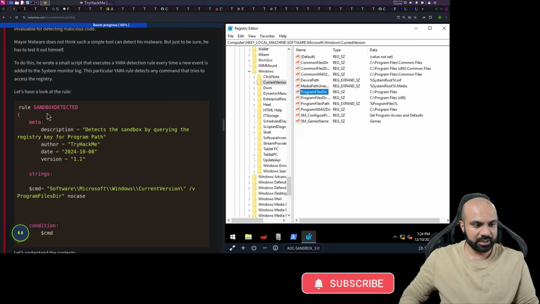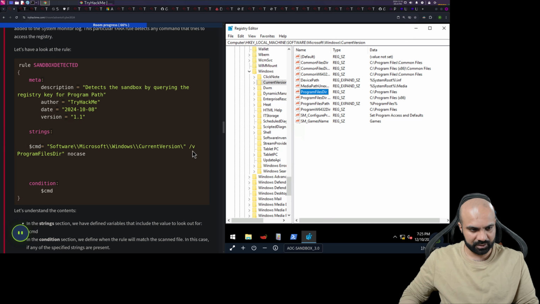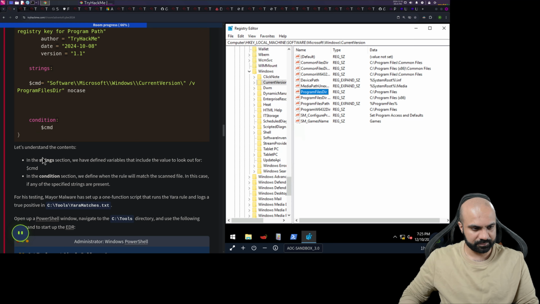Okay, so the rule is sandbox detected. The meta description is: detect the sandbox by querying the registry key for the program path. Author is TryHackMe, then date and version, and then this is the string that we are looking for. This is the command, software, and so on, and V. Then the program files, nocase, condition, and then we just execute the command.